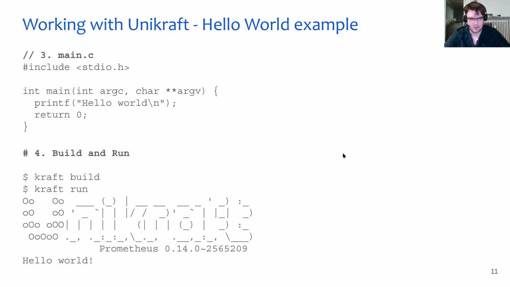And then once you have created all these files, we can run this tool called craft build. And after it's finished building, we can say craft run. This will run the application image that is built inside QEMU. And this QEMU has attached, will output all the output of the application to our terminal.